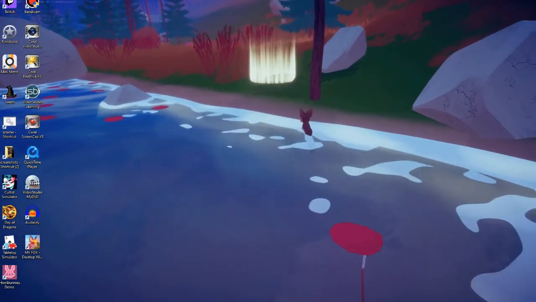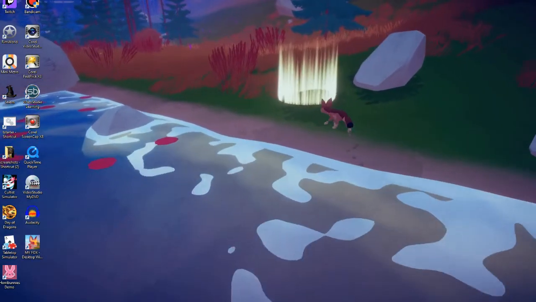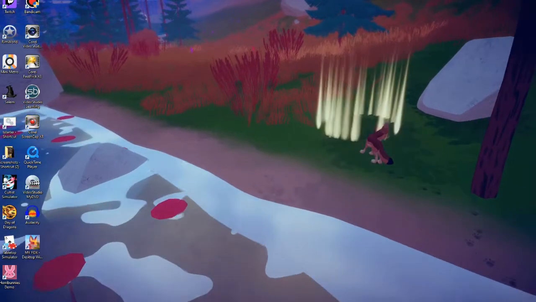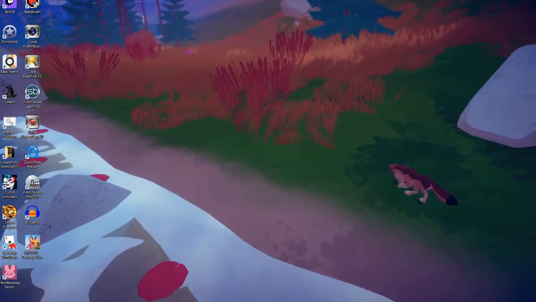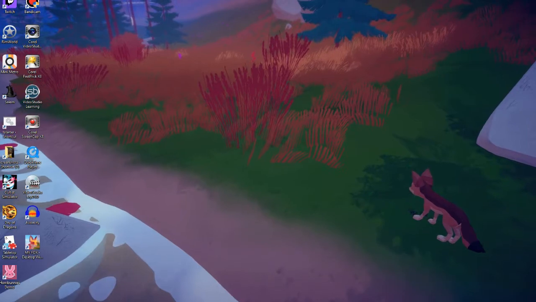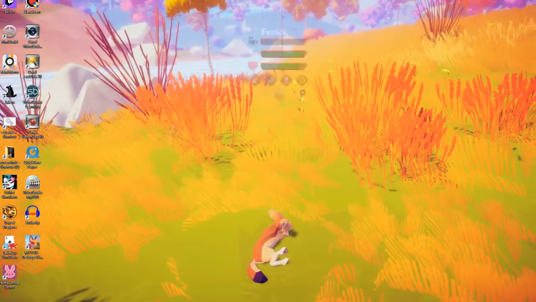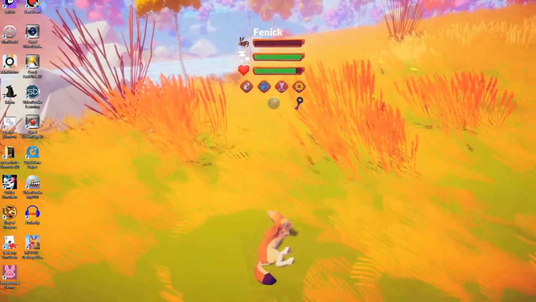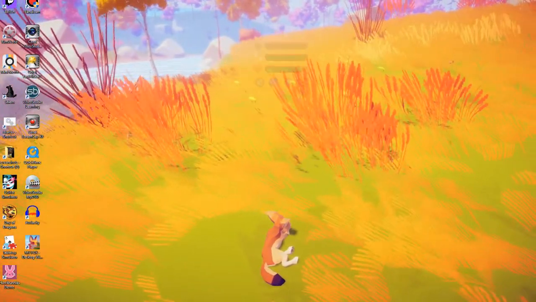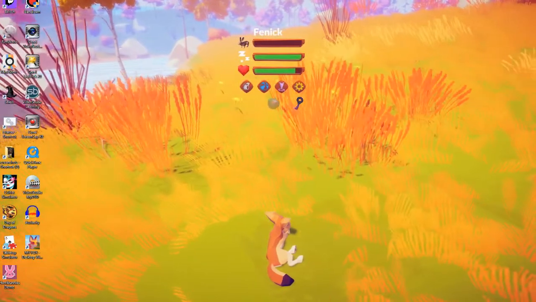There's no stamina bar, you don't need to worry about it. You actually don't need to worry about the food. They won't die or anything like that. They just won't listen to you as much. So here's out in the light. As you can see, the food bar is completely empty, but you don't need to worry about that.